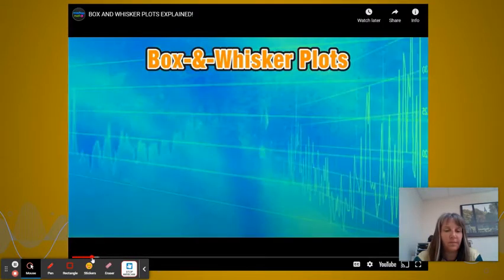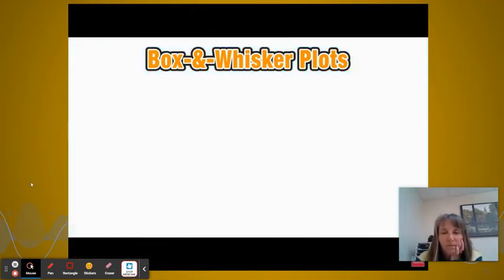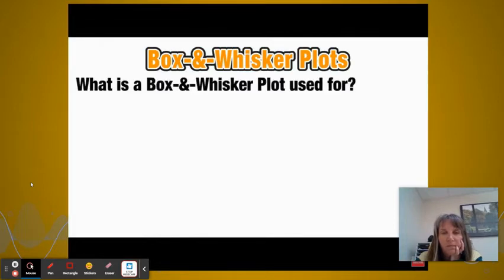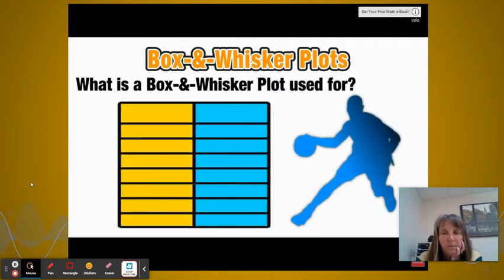Box and whisker plots are another method of visualizing data to help us to make sense of it, and that is what this lesson is going to focus on. So again, a box and whisker plot is just a tool that's going to help us to analyze data. So first, we need some data.